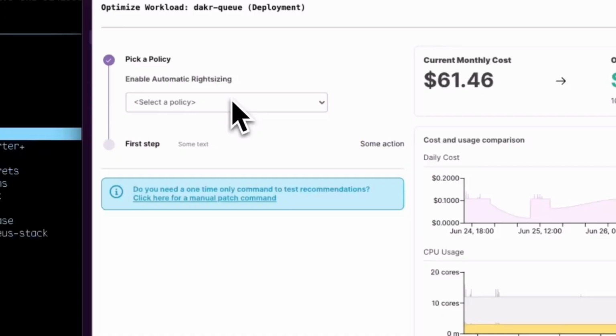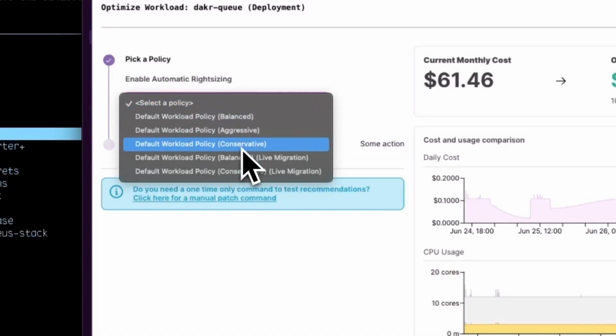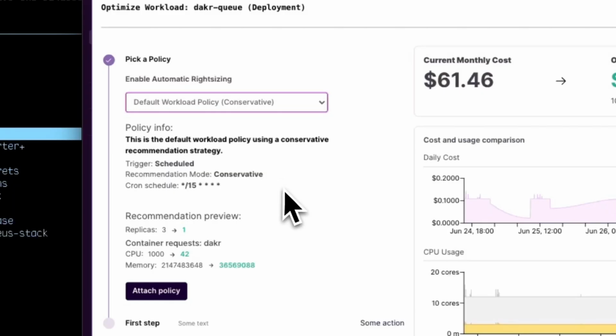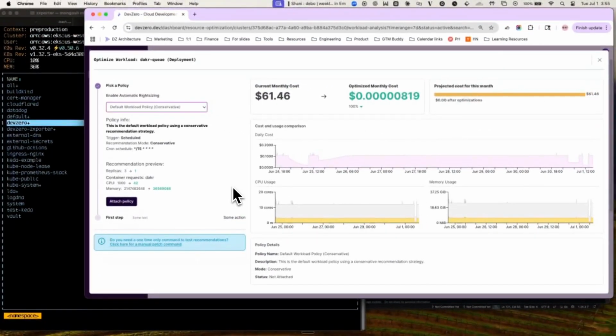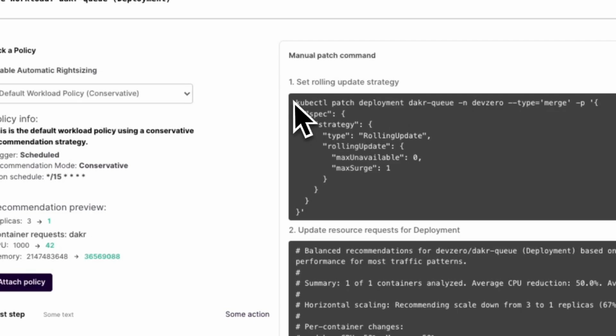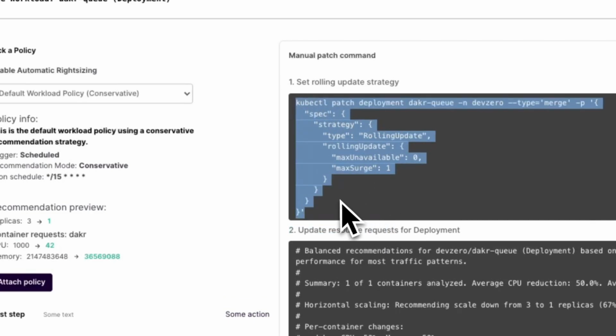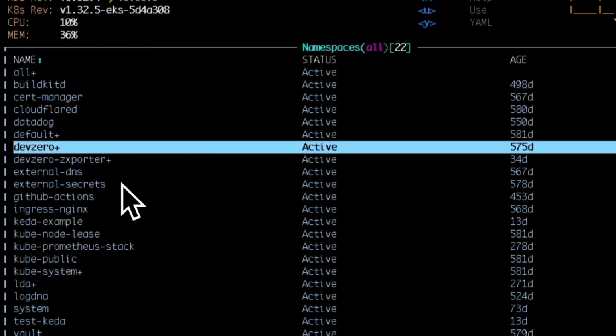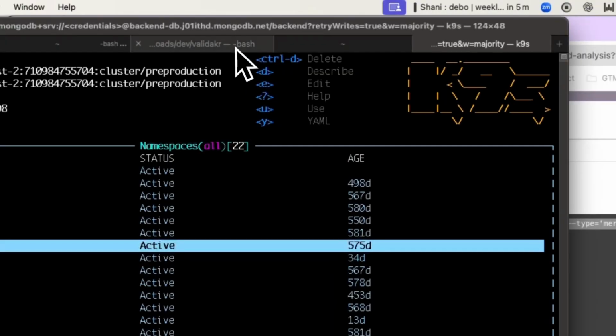Let's pick a random policy, the conservative one. Great. Replicas goes down, CPU, memory, everything goes down a little bit. Let's look at the manual patch command though. So this is this bit rolling update. It'll just add a pod first and not remove all the pods at the same time. This is just to make sure the service is reasonably highly available.